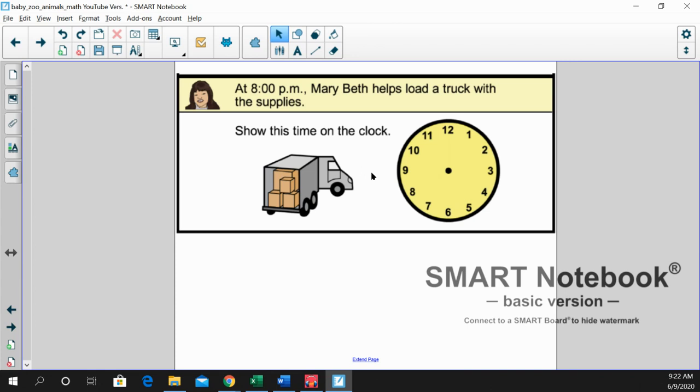At 8 p.m., Mary Beth helps load a truck with the supplies. Show this time on the clock. So this, our small hand will point to the 8. Big hand points at the 12 for 8 p.m.